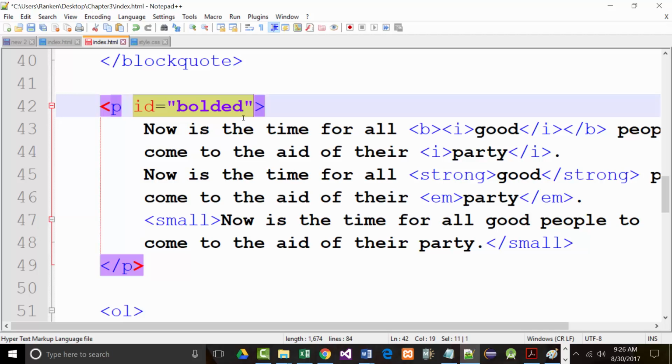All right, what's an ID? It's an identifier. ID for identification. And we're going to call it bolded. Now, if we run this, nothing is going to happen. Nothing is going to happen. We haven't changed anything in our CSS.